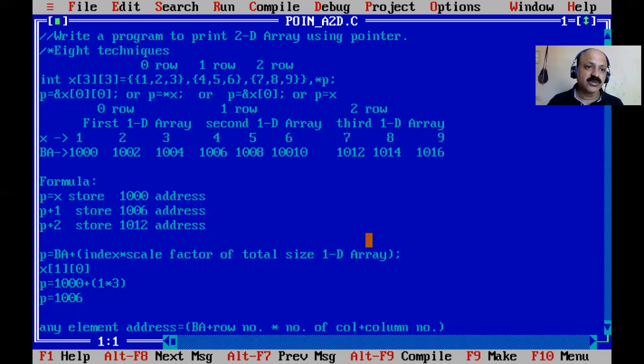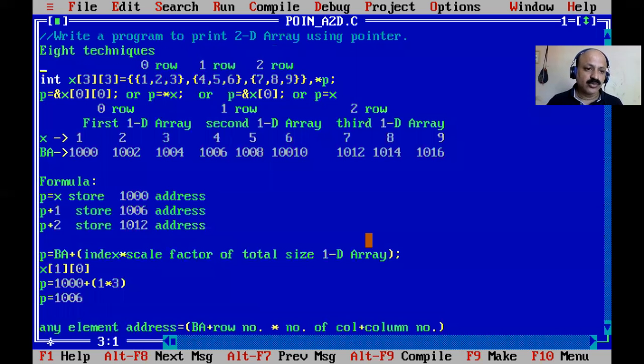I just show this comment line so you can understand. So here you can watch: p equal to x is our first 1D array, and then p plus 1 directly goes to the second 1D array. A 2D array is a collection of 1D arrays, and then p plus 2 goes directly to the third 1D array. So a 2D array is a collection of 1D arrays.